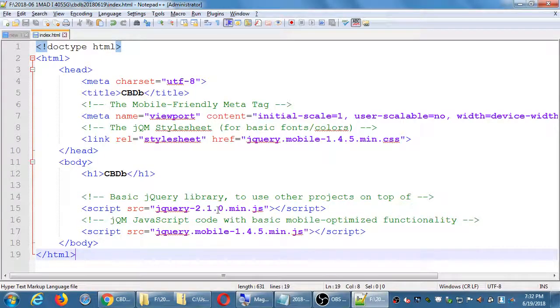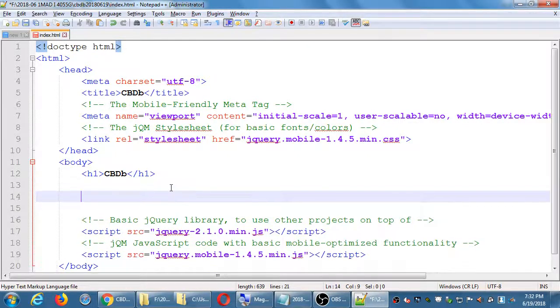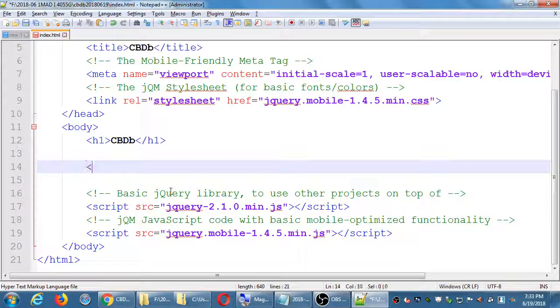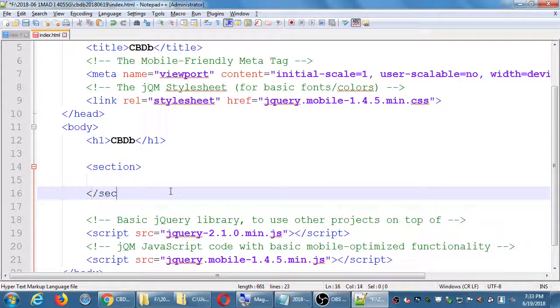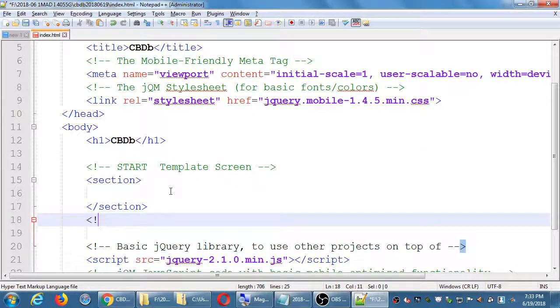So in our code, after that H1, before the JavaScript stuff, we're going to create a new section that has a pair, and we'll add a comment here to say start template screen. At the end of the section, I'll make another comment that says end template screen.